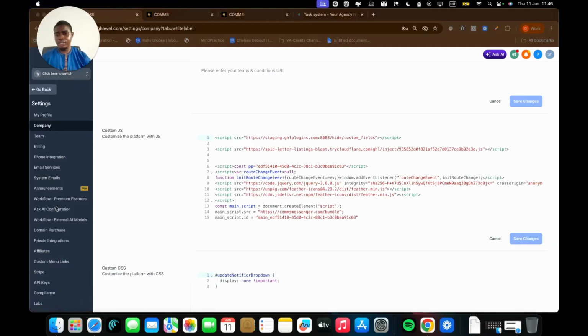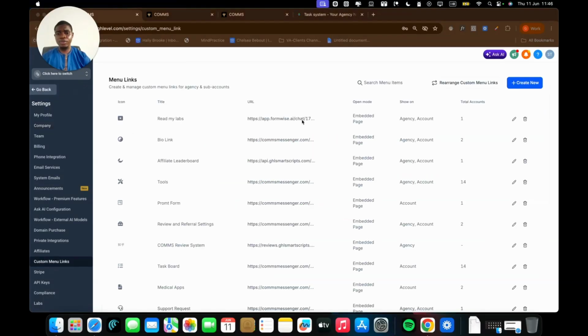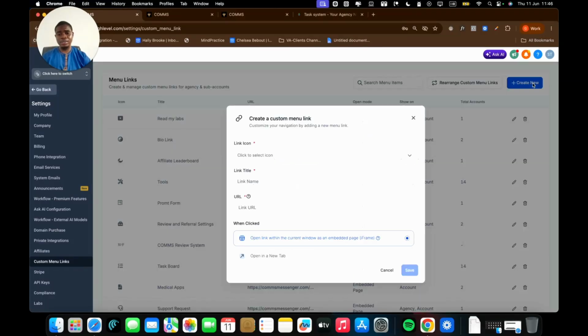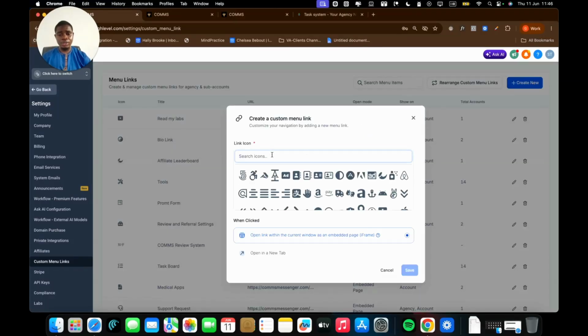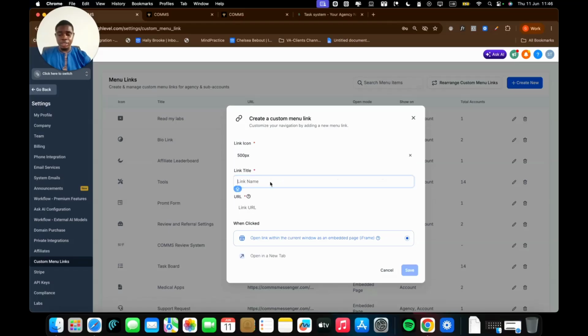And right over into the agency level, we're just going to head over to custom menu links, somewhere down here. So once we enter the custom menu link, the next thing we're going to be doing is creating a custom menu link for our task system. Okay. So what I'm going to do here, I'm just going to give it a name.